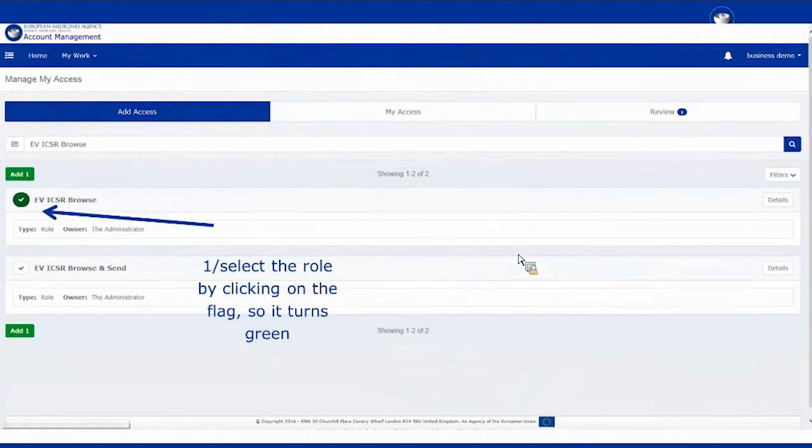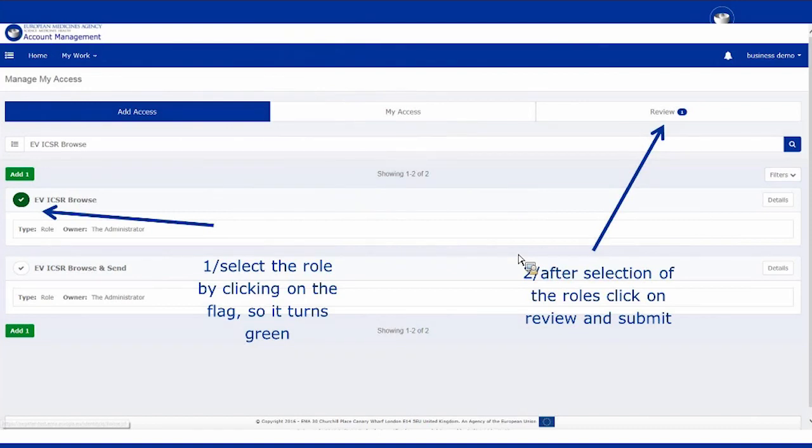Okay, so once they have selected the role, that doesn't automatically create a request. They have to go to review, and in review, they have to submit. Very important, they can do this for one role at a time. So if I am a new user and I'm requesting ICSR and sent, and I also need FDAS, I cannot click both roles at the same time. I need to select one, go to review, submit, and then come back to Manage My Access and select the next one, review, and submit.